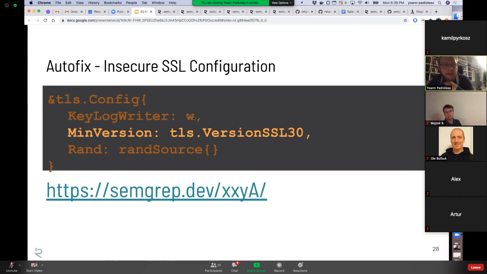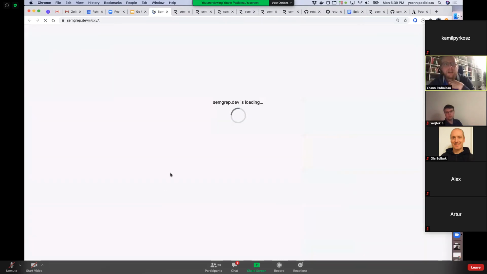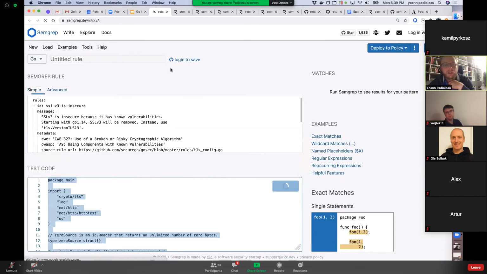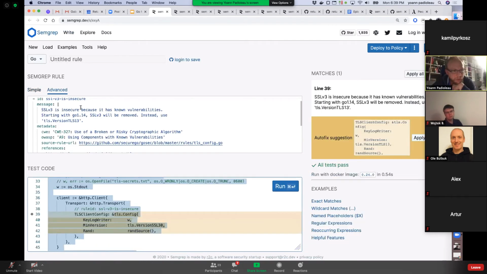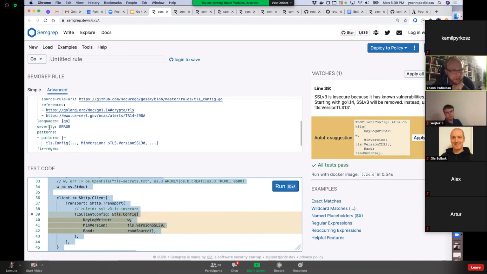Another feature is Autofix. It's very good to find bugs, and it's even better to fix them automatically. So here, for example, if you call the TLS config with an old version, then we would like to automatically fix it to the new version. So this is a rule, SSLv3 in this, and the pattern is this.